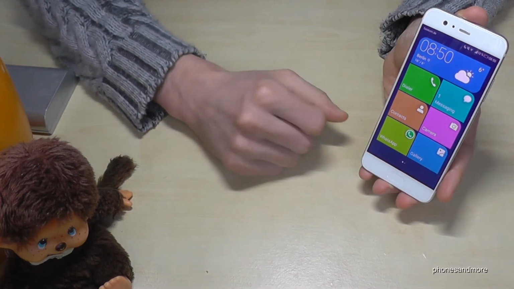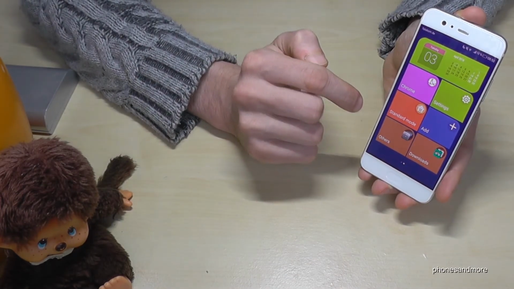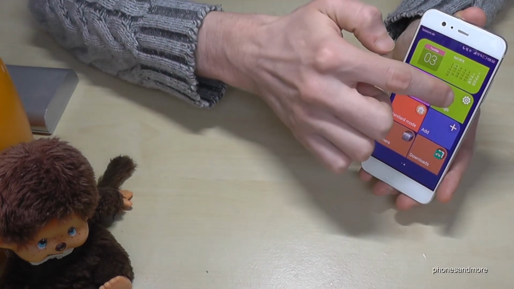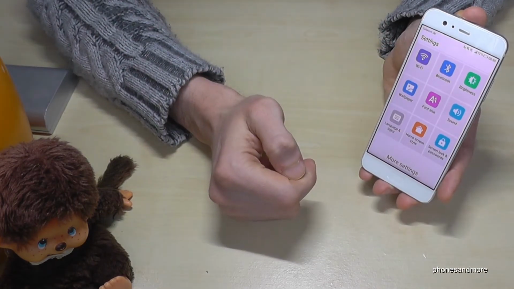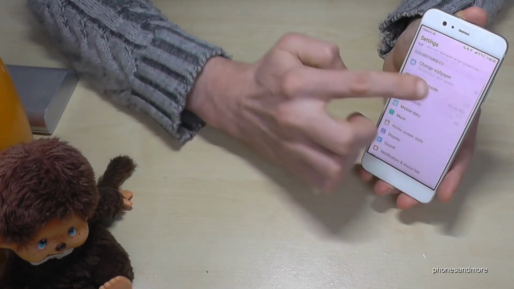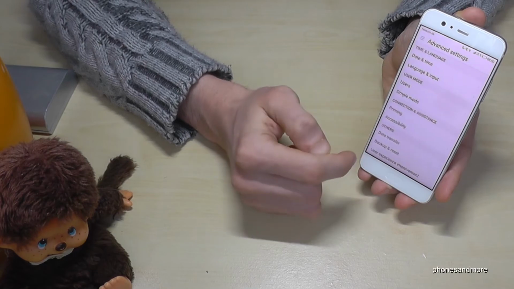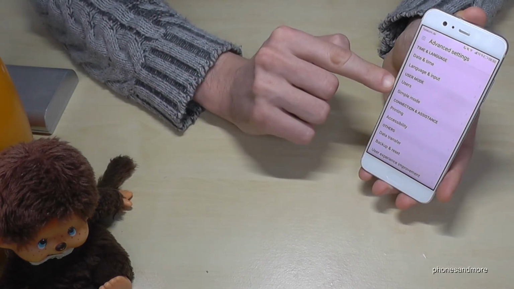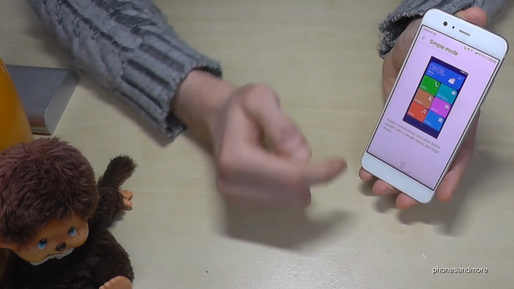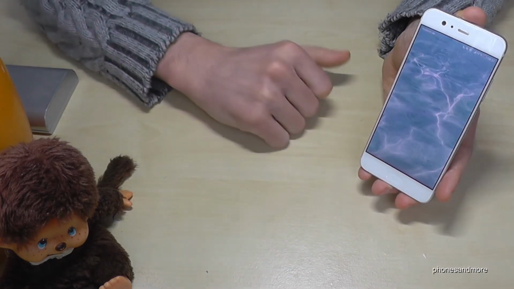Okay, if you say, I'm ready for the next step, I need more apps and so on, and you want to exit this simple mode, then you go on the settings. You have it basically on the second page. Then go on more settings, then advanced settings. As you can see, the same way like before. And now to the simple mode. Now we go here on exit, and everything is the same now.